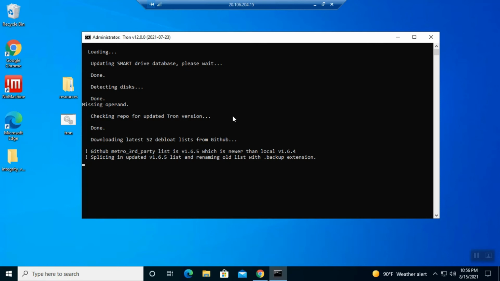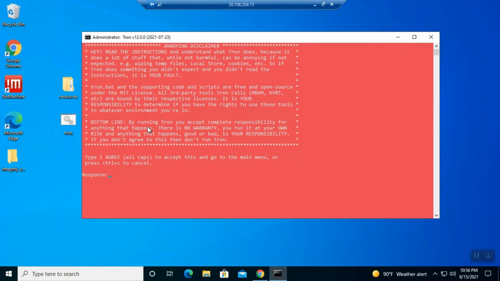It can download the latest versions. So now this is what it is telling us: annoying disclaimer, hey, read the instructions and understand what Tron does, because it does a lot of stuff that while not harmful can be annoying if not expected, e.g. wiping temp files, log store, cookies, etc. So if Tron does something you didn't expect and you didn't read the instructions, it is your fault.